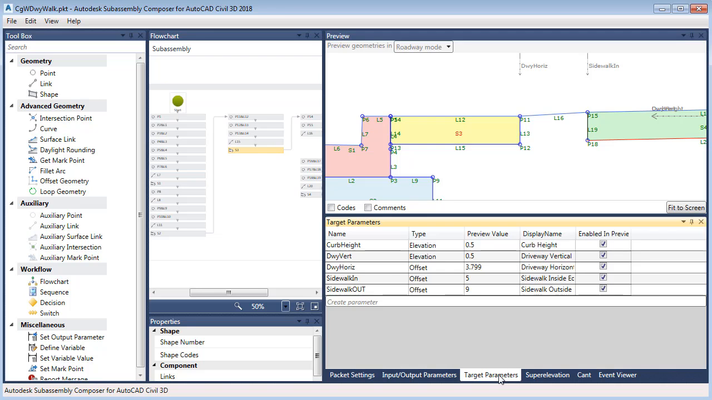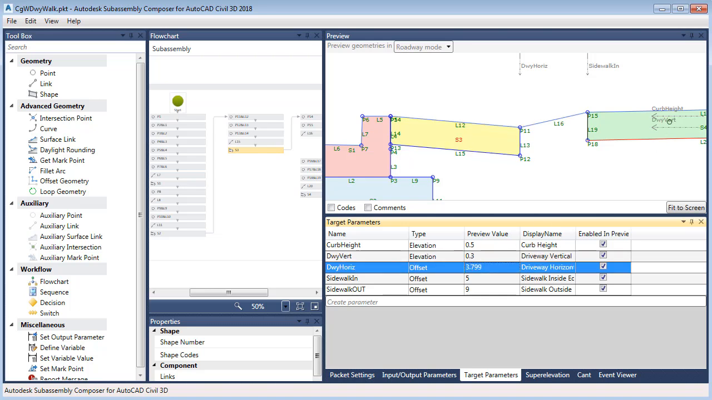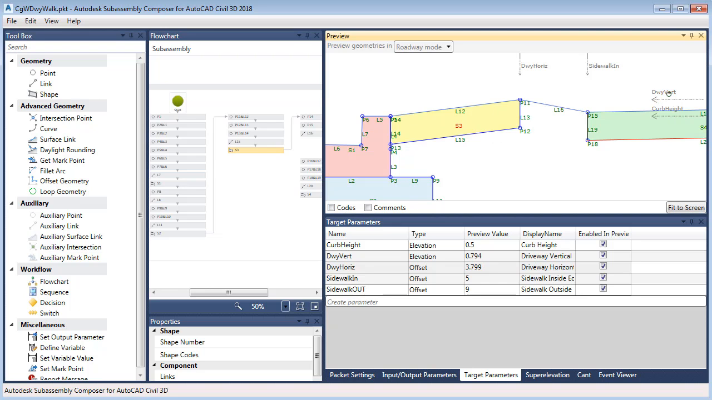If I jump to the Target Parameters tab, there's also a control here for the driveway vertical. Currently that's set to 1/2 foot. Let me knock that down to maybe 0.3, just to make that a little easier to select. I can pull this up and down. Let's pull it down a little bit further.